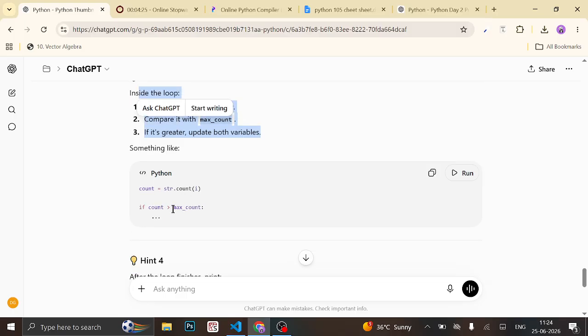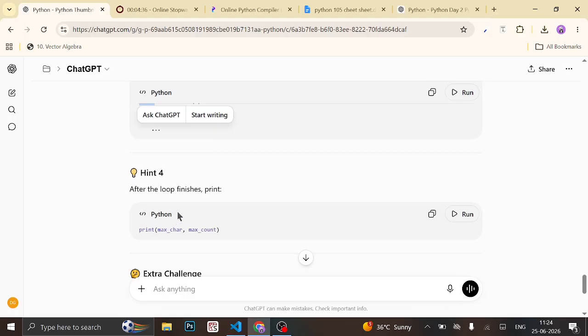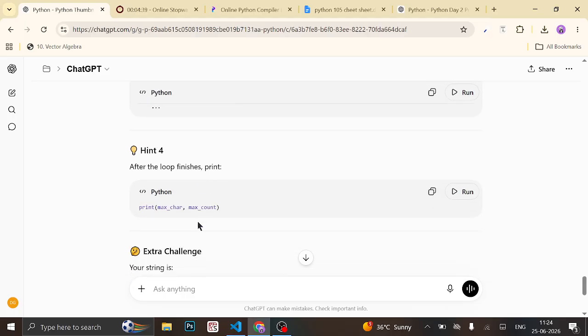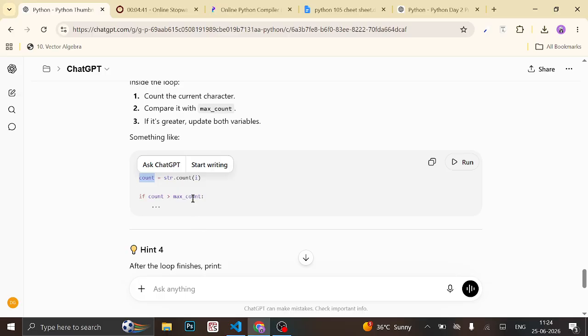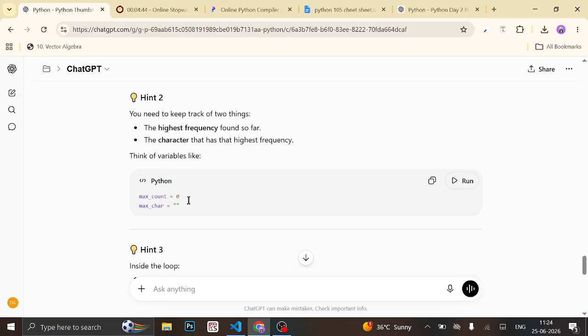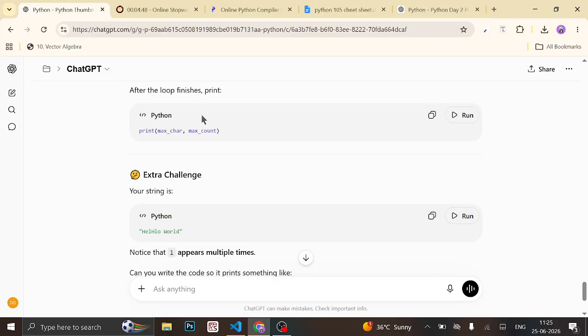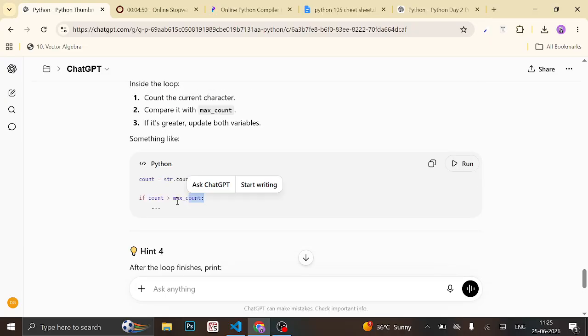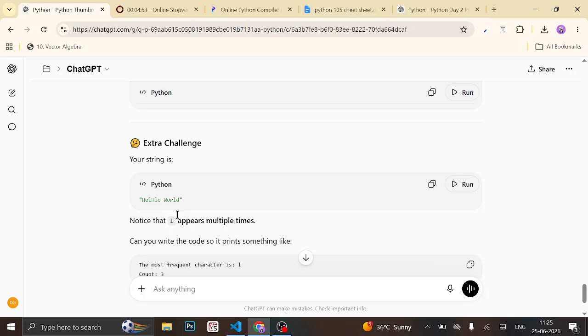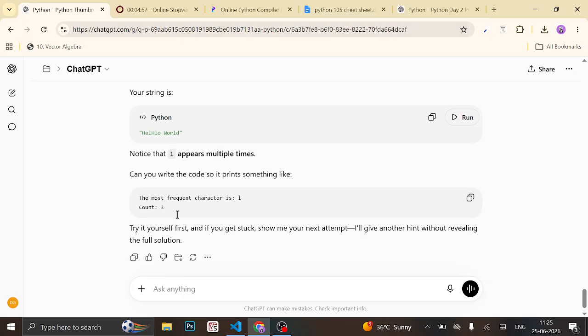Okay, we are using this. Now I understand. I'm using this, it stores the value in this. After the loop finishes, print max_char and max_count. What is the max_char? This is the max_char, and this is the max_count. Okay. Extra challenge: your string is such that the most frequent character is L.